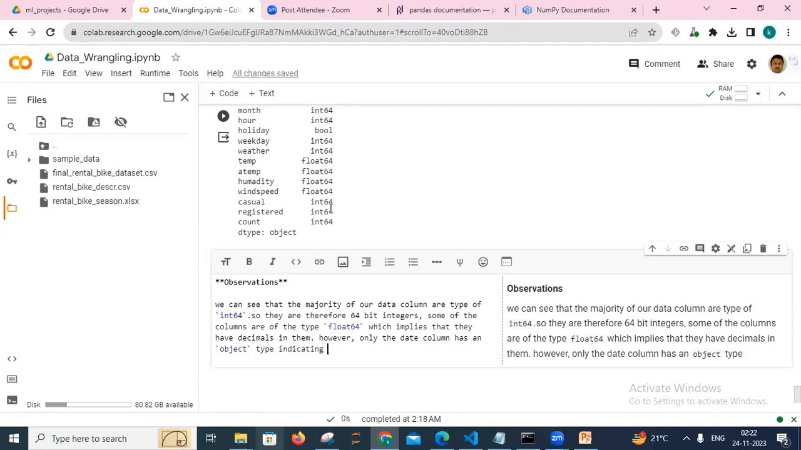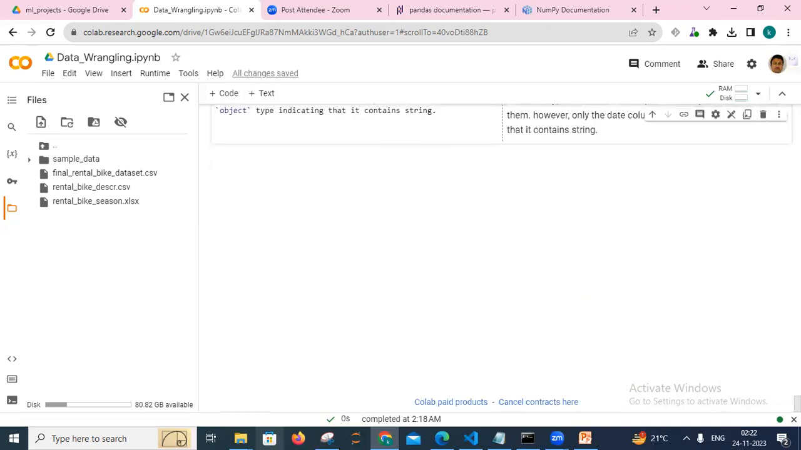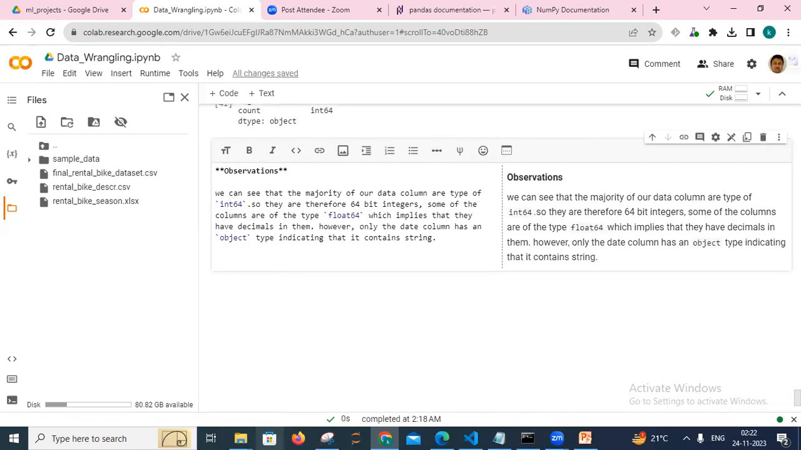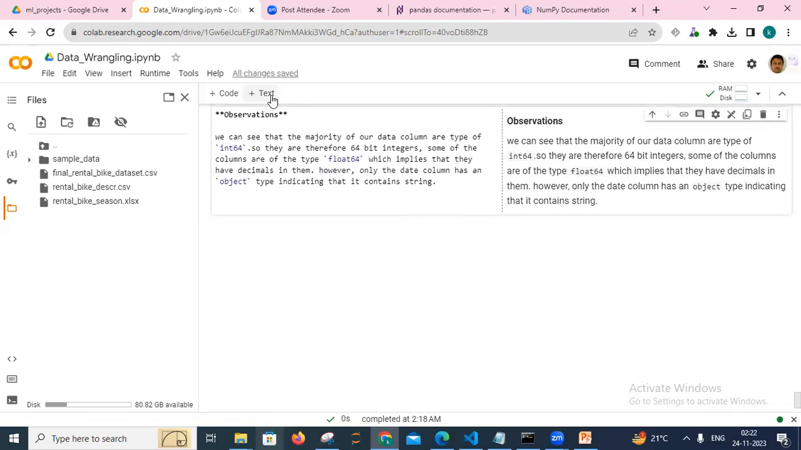Indicating that it contains string values. So this is the observation from my dtypes, so data types. Okay. So as of now, I hope there is no confusion. So we are okay to proceed further, right?